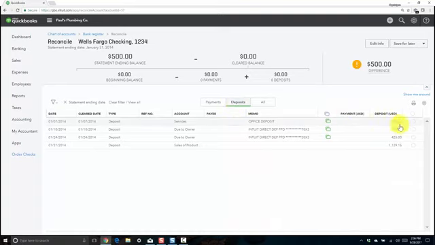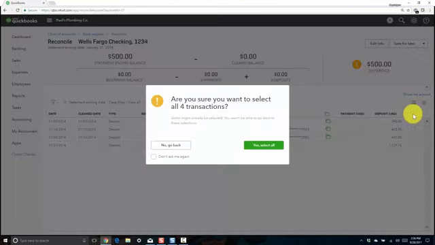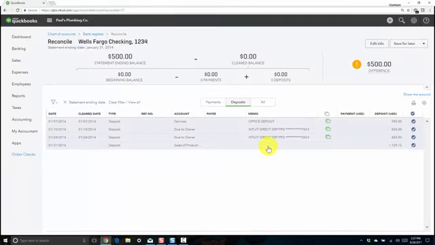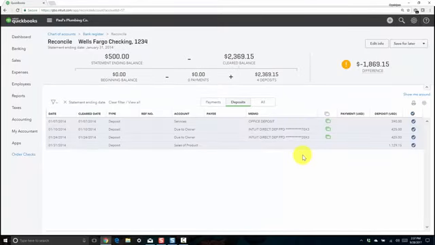And so with the deposits, you could actually look at your bank statement and mark each deposit individually. Or if you see all of these listed here, then you can go ahead and click the top radio button, which will select all. And this is just confirming that we want to select all of the transactions listed here. So we'll say yes, select all here.